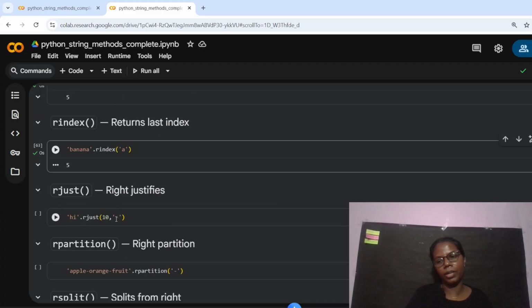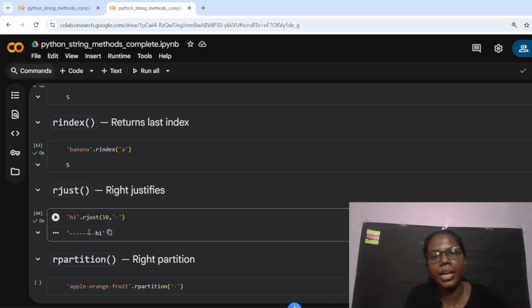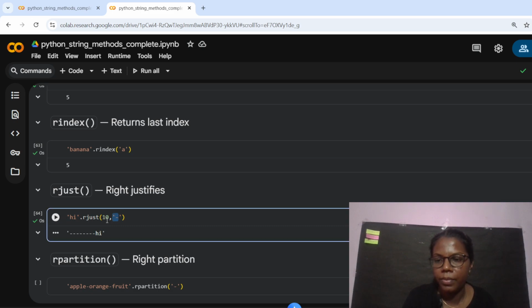Rjust is also similar to ljust that we have seen, right? In ljust, we have seen that the defined string went to the leftmost corner, but in rjust, the string will move to the rightmost corner and the remaining space will be occupied by the character that we defined here, hyphen. And the 10 is something that I created as spaces. So in the 10 spaces, the string will be moved to the right corner and the remaining spaces will be occupied by the character that I defined here.